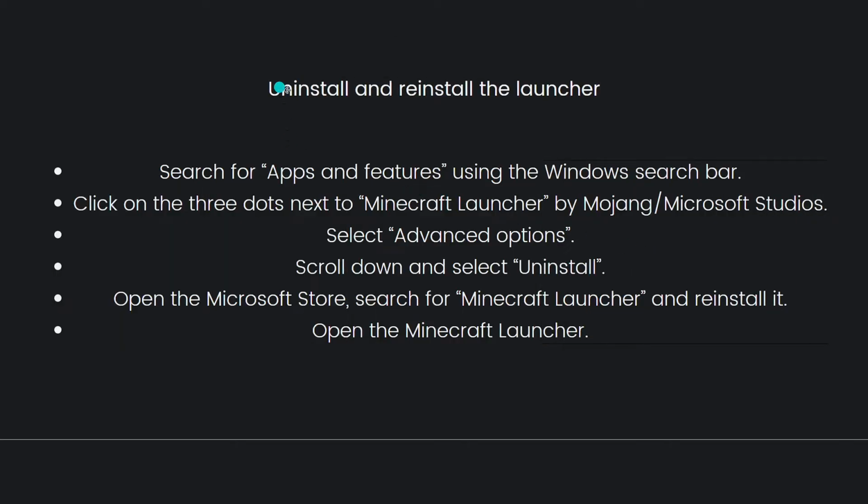Now, uninstall and reinstall the launcher. And again, to do that, follow these steps. Search for apps and features using the Windows search bar. Then, click on the three dots next to Minecraft Launcher by Mojang or Microsoft Studios, select Advanced Options. Scroll down and select Uninstall. Open the Microsoft Store. Search for Minecraft Launcher and reinstall it. Open the Minecraft Launcher. Okay?